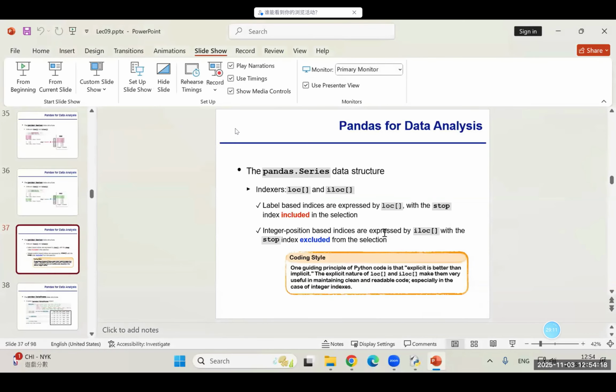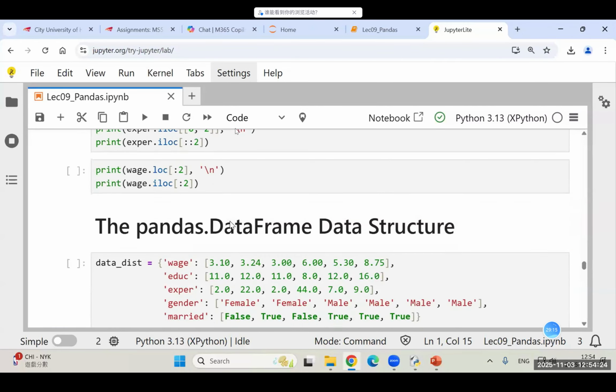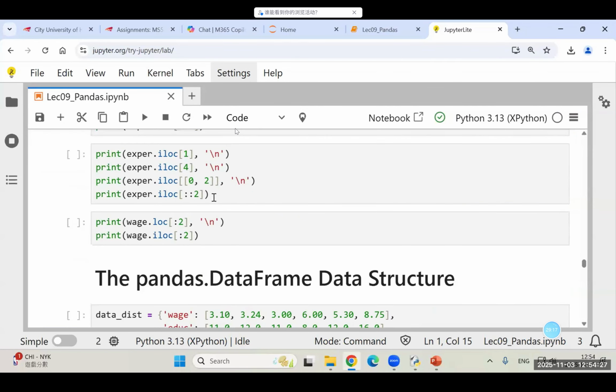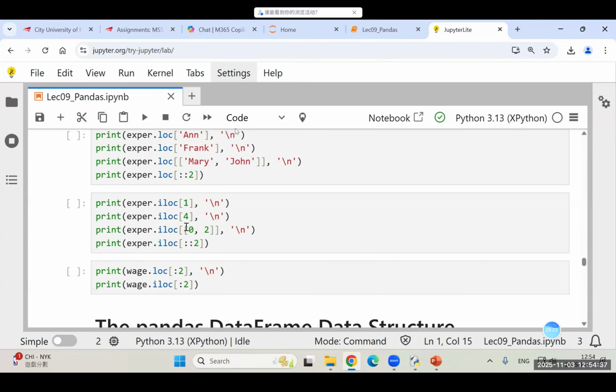So let's quickly go to the Jupyter Notebook to run this part of the code. I think we only have a few of them, but we can compare quickly. As I promised, these 2 cells of code should generate exactly the same output, only by using 2 different systems. One is loc, the label-based. The other is iloc, the integer position-based.